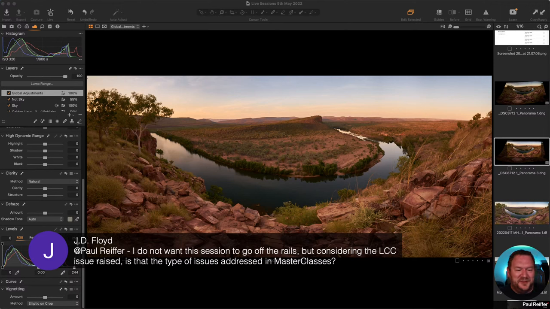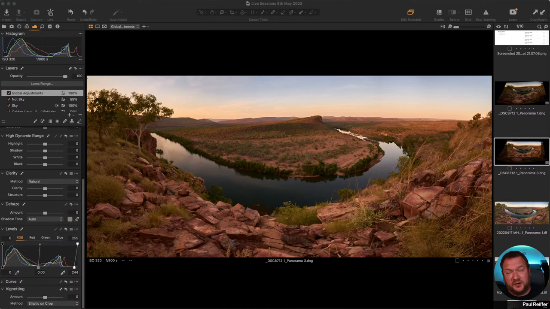JD, I don't want this session to go off the rails, but the LCC issue raised. Yes, so it is likely. I'm just thinking about the practicalities of how we do it. It's likely that we'll do either a masterclass session or a pro tip session on it. My worry with the pro tip stuff is we design them to be really, really quick, bite-sized things. LCCs are a bit more complex than that. It's probably likely that we'll do something in one of the masterclasses on it, because we need to go quite in depth in terms of different cameras. We'll do, you know, one on a Canon, one on a Fuji, one on a Phase One or whatever.